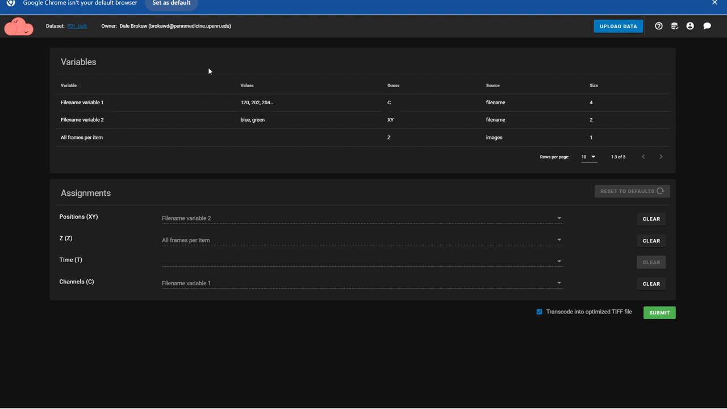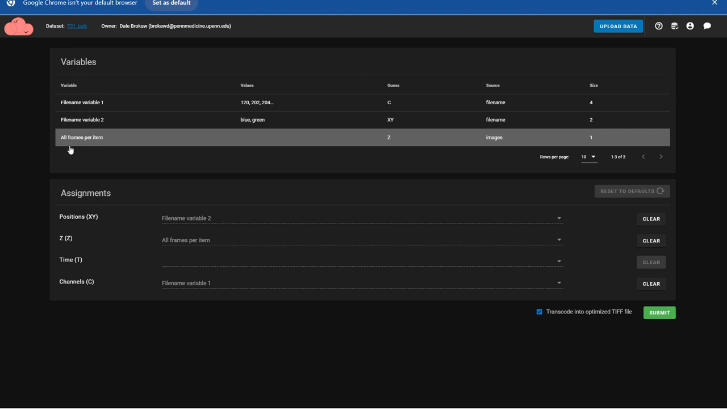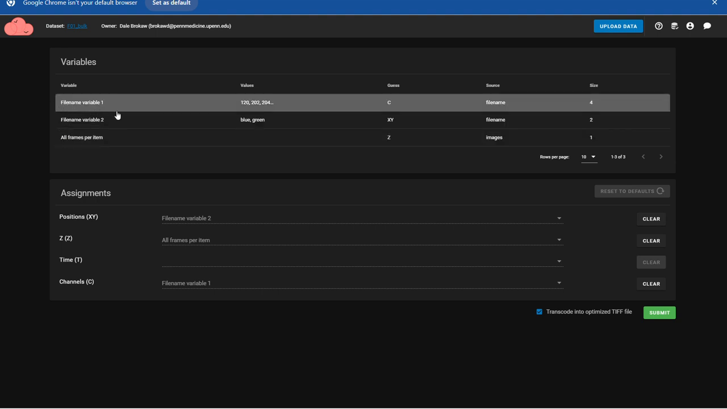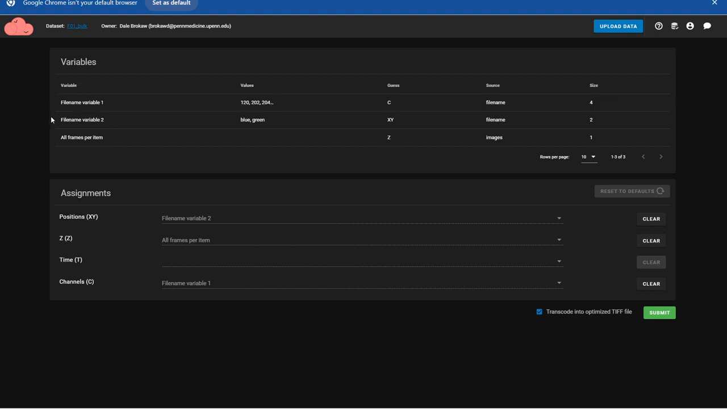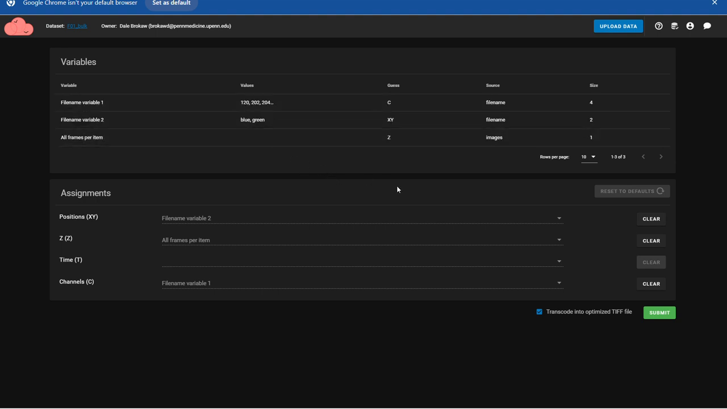The next step is for me to manually configure how I'd like the data laid out. So the first step is to look at what Nimbus guessed about formatting based on the file names. So it identified 3 items here. The first is file name variable 1, which is at 120, 202, 204. That was a sample ID I told you about, and it says that this is probably channel, and I know that's wrong, so I'm going to have to change that. Then it says file name variable 2 is blue-green, and it's saying that's an XY tile, and I know that's wrong. I know those are the channels. So if this was right, I could just go submit, and that would be great, but I know they're wrong.